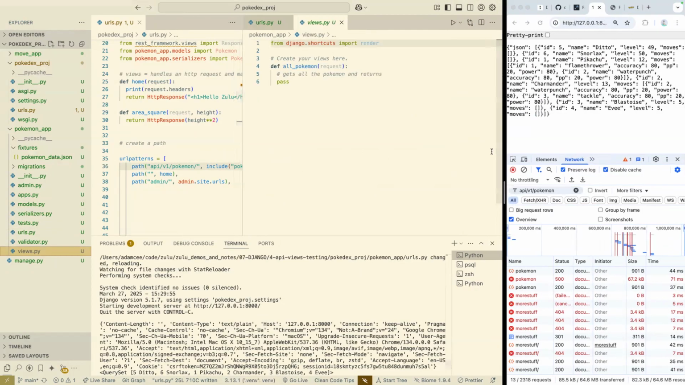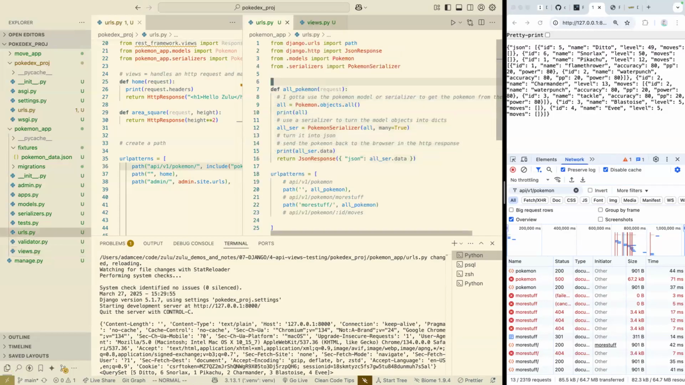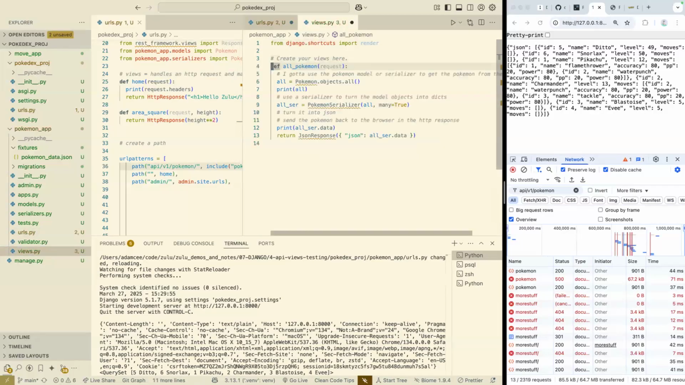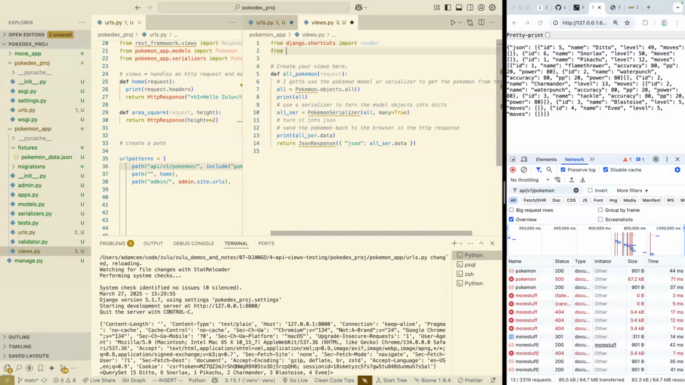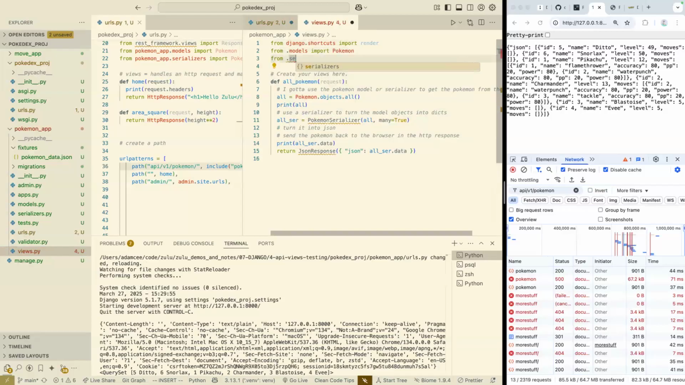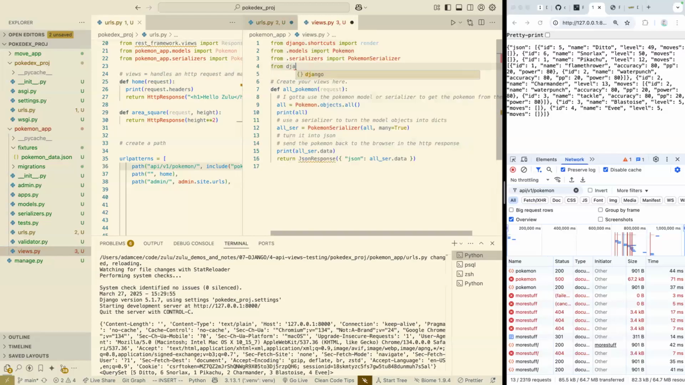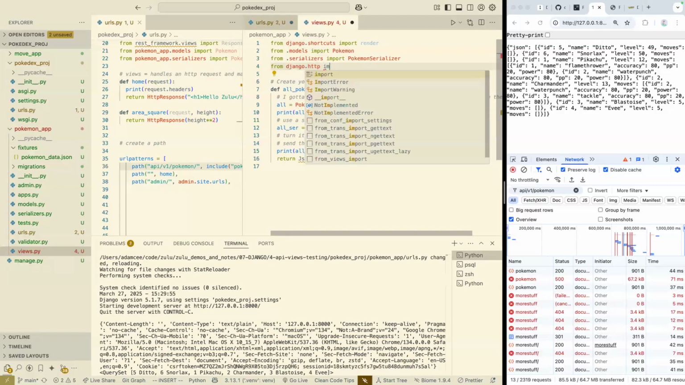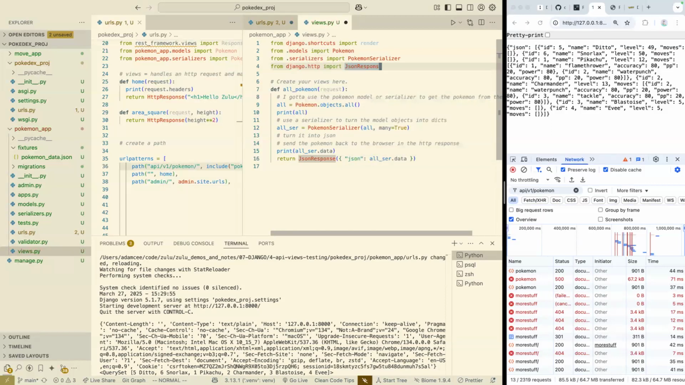So this is the views.py for my Pokemon app, right? We already started kind of thinking about all Pokemon, but now that we've built it, let's take it and put it here and import what we need: from .models, import Pokemon; from .serializers, import PokemonSerializer; and from django.http, import JsonResponse.